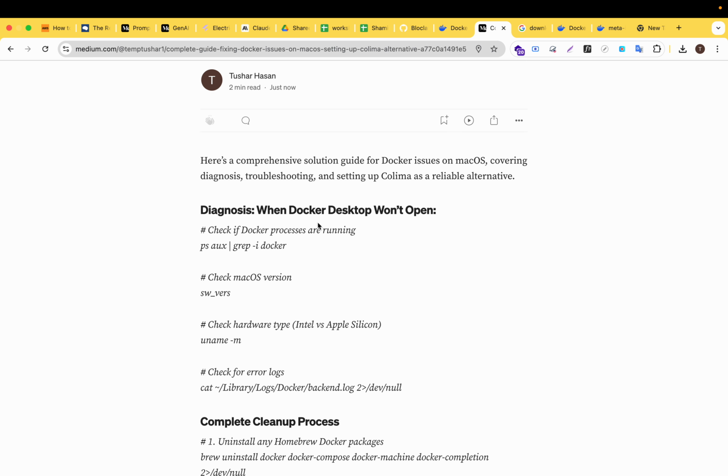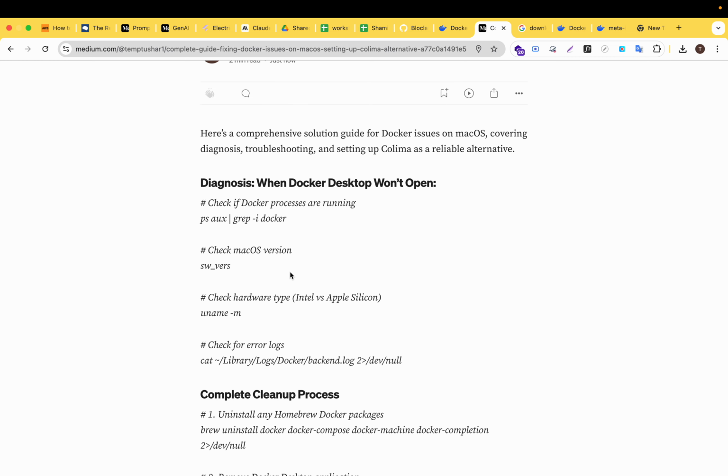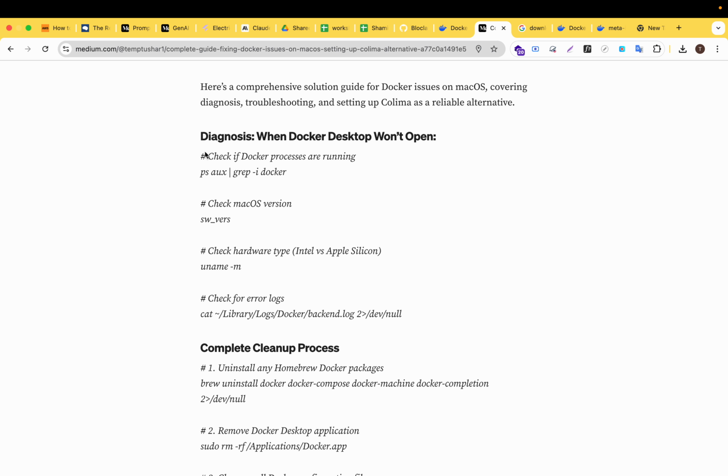So the scenario is that on Apple Silicon macOS, Docker Desktop is not opening. First, in this case, we need to check if Docker processes are running or not. Then we will check our macOS version so that we are sure what the OS version in our system is. Next, we need to check the hardware type, whether it is Intel or Apple Silicon. With this command, we can get all of the information in our hands so that we can proceed.